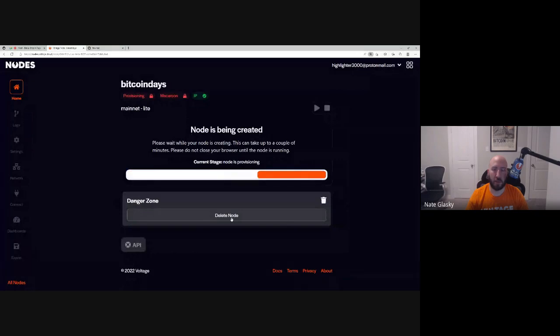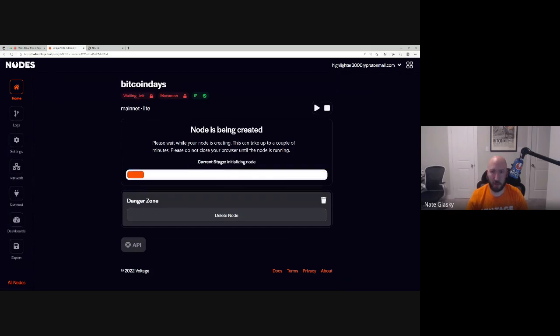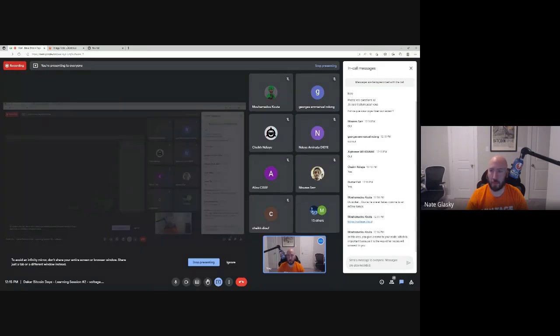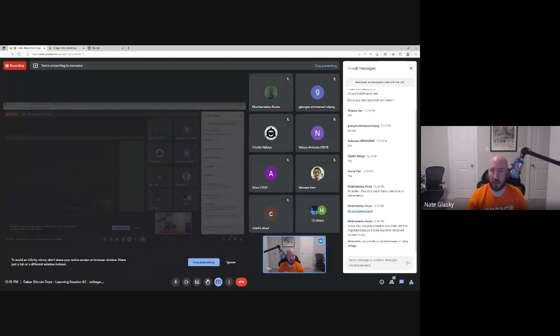And then it will be creating here. The creation of a node usually takes three or 4 minutes. So we'll give that time, and it tells you what your stage is, but sometimes it goes quicker than 3 or 4 minutes, which is pretty cool. In this step, you give a name to your node, which is important because it is the way other nodes will connect to you.